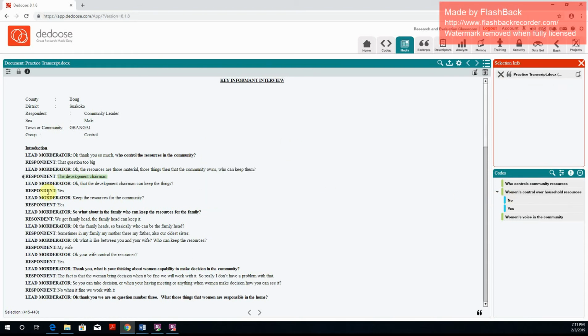A third way to do it is, once you've highlighted it, to double click it here, and you've coded. So those are three ways to do it. My favorite one is to simply highlight it, press the space bar, and then click it once and press enter to code.